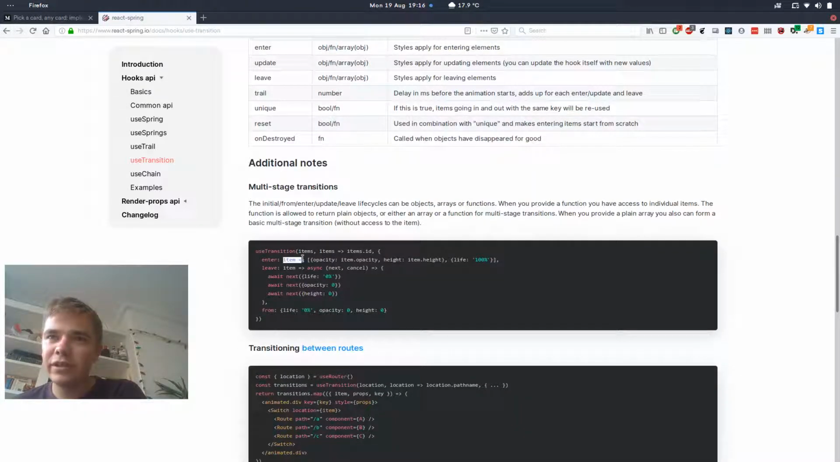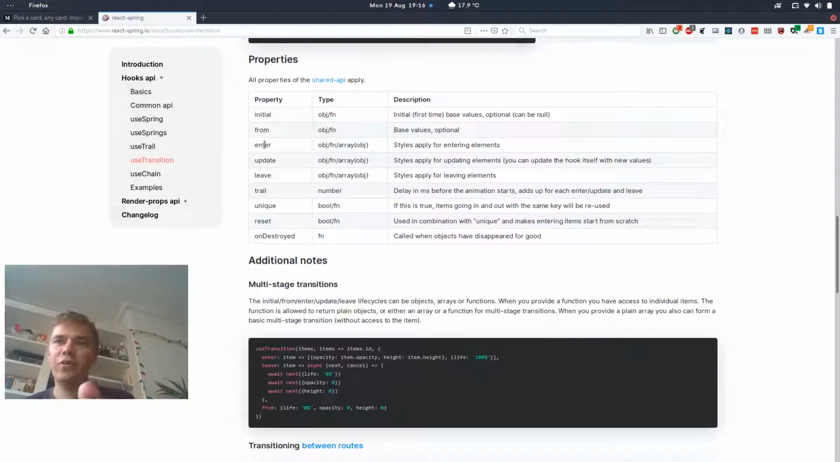Here's an example. So we can give a function that takes each item and returns either an array of objects or a single object. We'll cover the array of objects in a bit. That will become useful later, but the single object is probably what we're going to be doing mostly at first. So from and enter are the things that are going to give us this ability to bring an item in and animate it appearing.